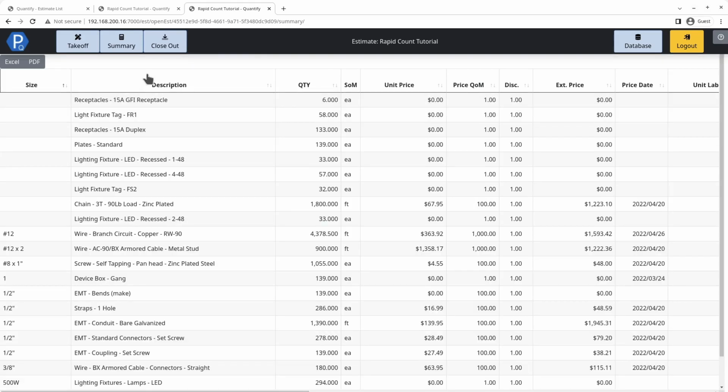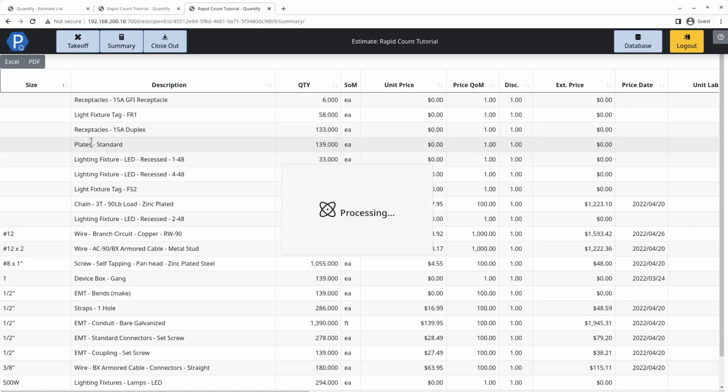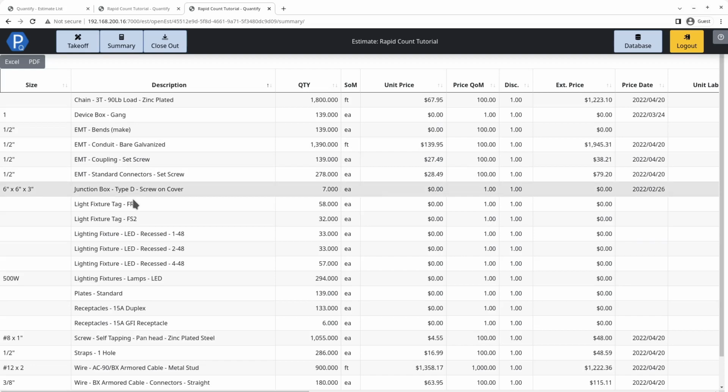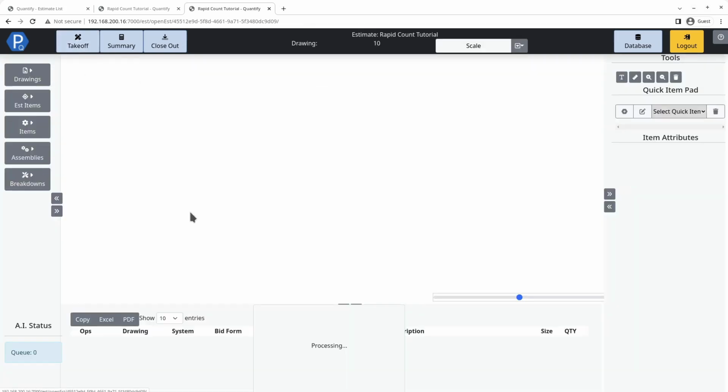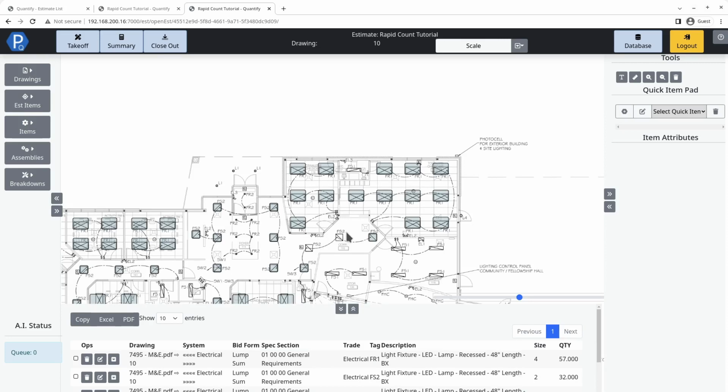where you'll see your tag lists coming out in here. So if I sort by description very quickly, you can find your tag lists and your items loaded right in. And that is an intro to the Rapid Count feature.